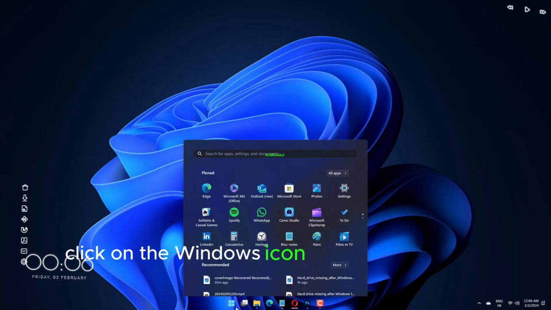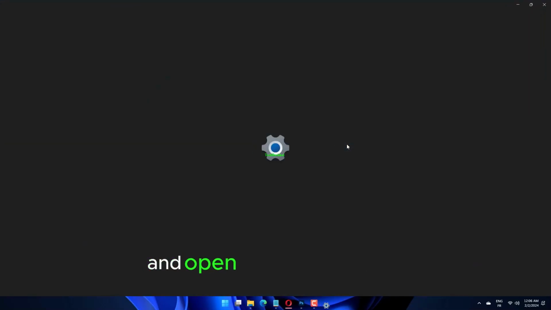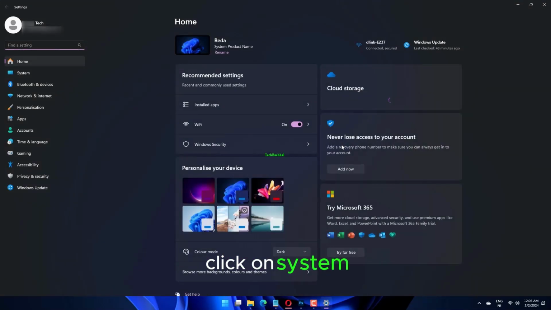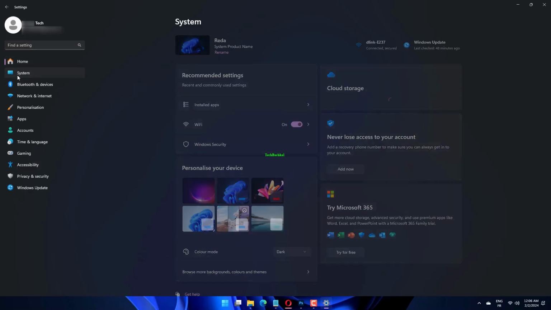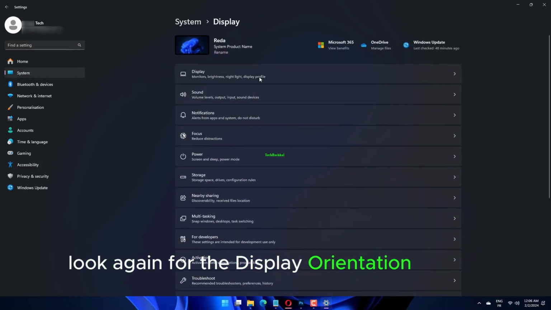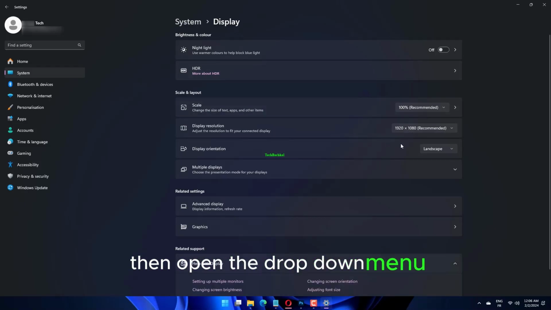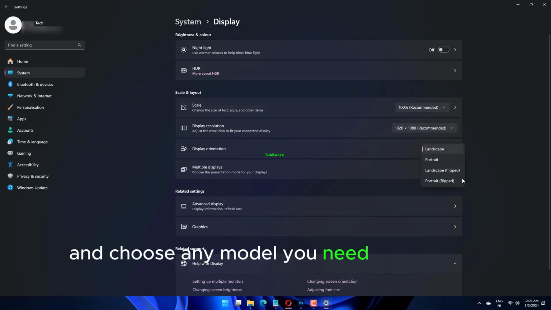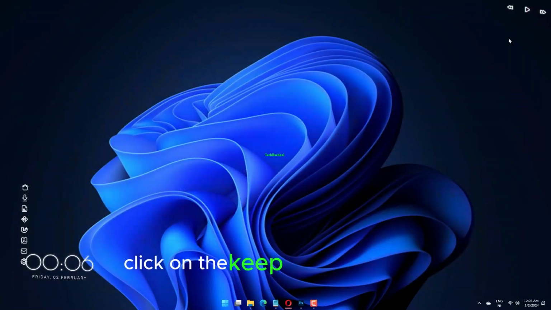Click on the Windows icon from your desktop taskbar and open the Settings menu. Click on System, then navigate to Display. Look again for the Display Orientation section, then open the drop-down menu and choose any mode you need. To save the adjustments, click on the Keep Changes button.